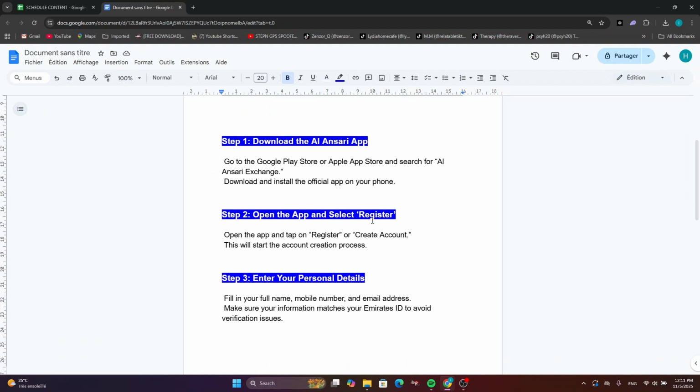Now open the app and select register. So on the app, tap on register or create account. This will start the account creation process.